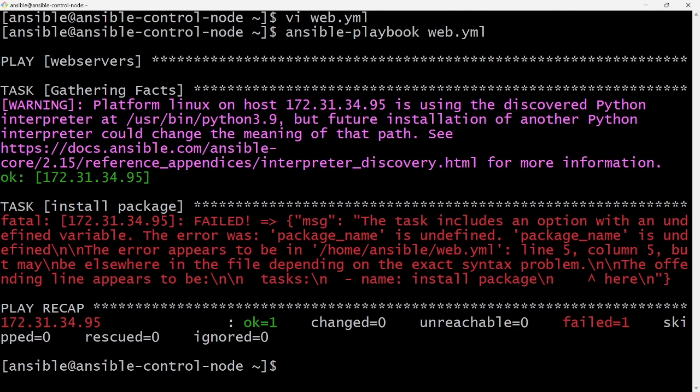Why are we getting this error? You can see here the package name is undefined. Did we provide a value for the package name variable? No, we did not. That's why we need to mention the package name. Then we are going to allow it to install httpd packages on our web server machine.